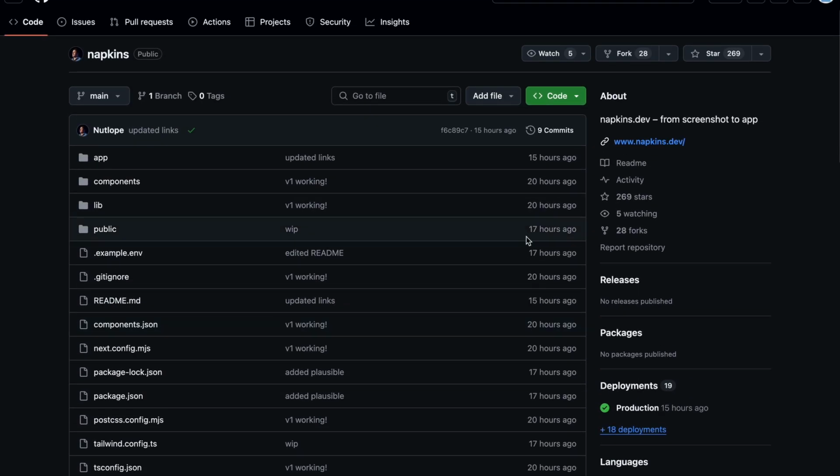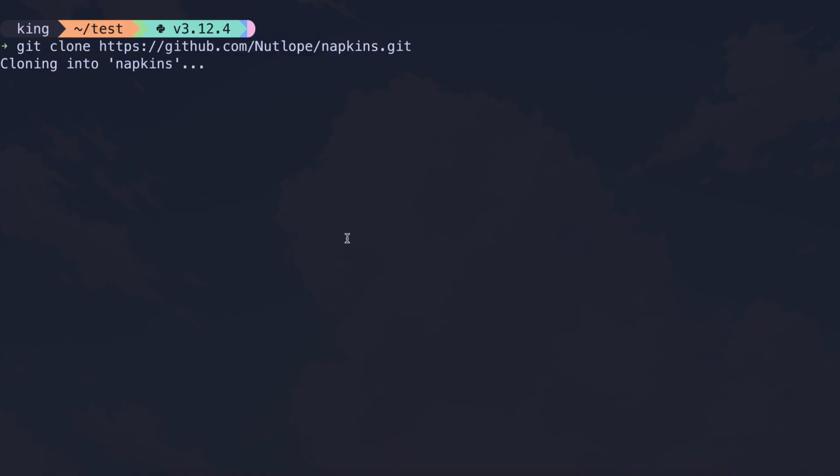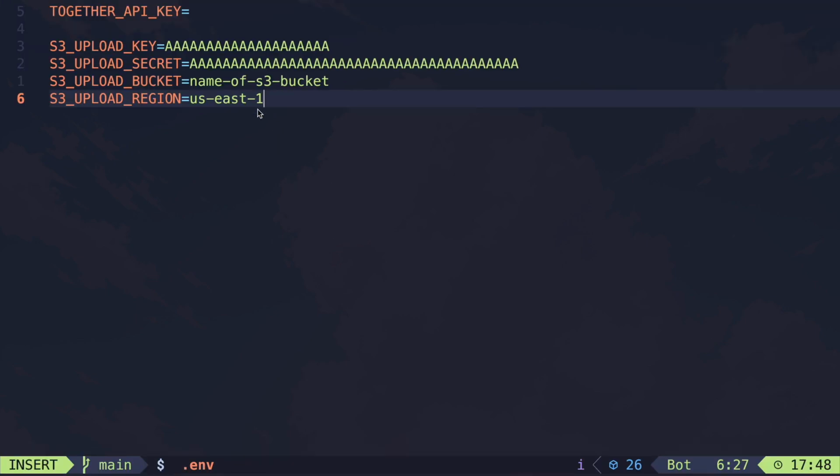Let me tell you how you can host it locally. To host it locally, first clone the repo on your computer. Once that's done, create an env file and enter the Together API key there, along with your AWS S3 bucket credentials. You can get the Together AI API key pretty easily by going to their site and grabbing it. You also get some free credits. For the S3 bucket, you'll need to have an AWS account, create a bucket there, and then use those credentials.